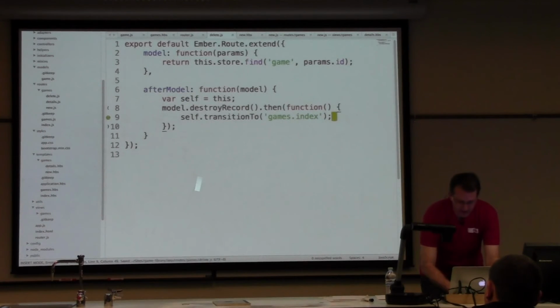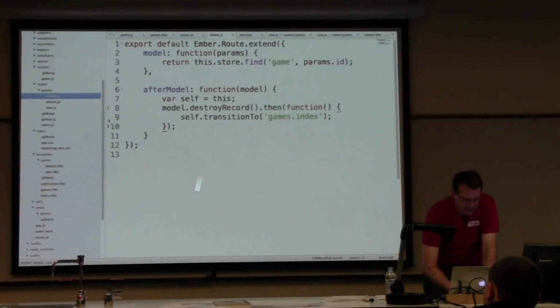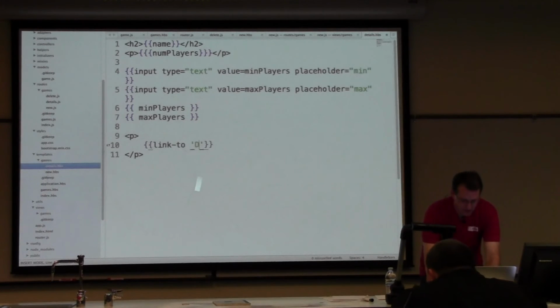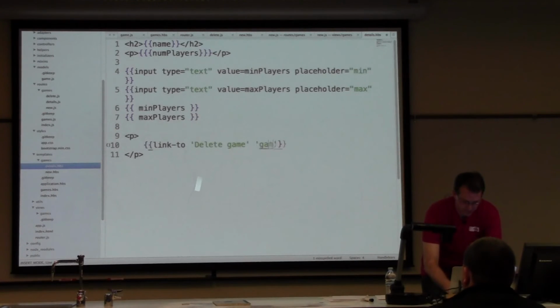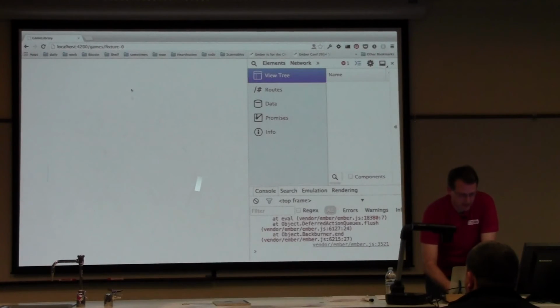We'll just go back to the index page. Obviously, we need a button to delete a game. So inside of our template, let's just link to that. Okay, so we're going to pass our model to it.